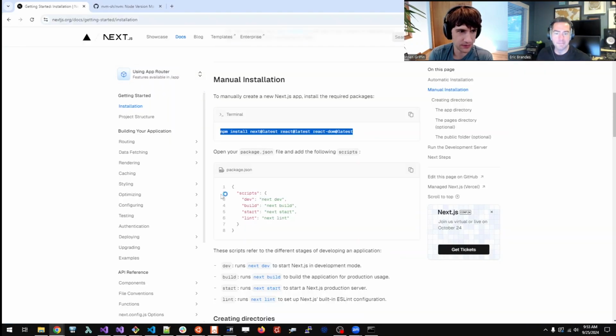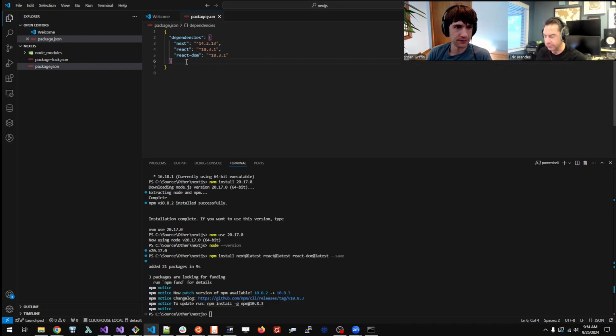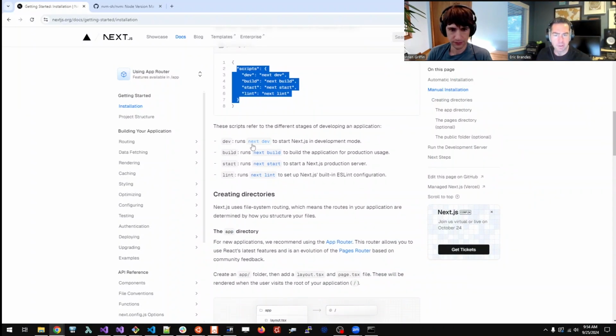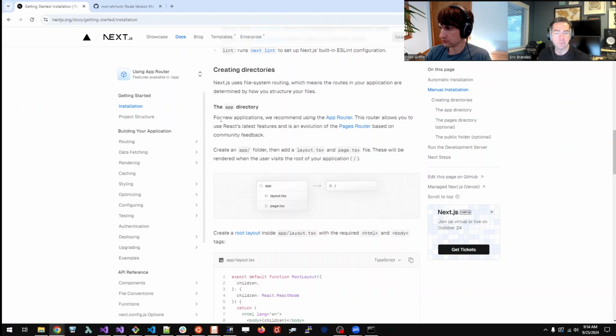Good. So we need the scripts section here, yeah? And so I'm just gonna rip this. We're gonna just assume these guys know better than me what's going on. These scripts refer to the different stages. So dev, that builds it, starts the production server, and lint. Next.js uses file system routing, which means the routes in your application are determined by how you structure your files. For new applications, we would use the app router. Evolution, that's good. It means they change it every year. I wonder what's next, because there's got to be something new after this.